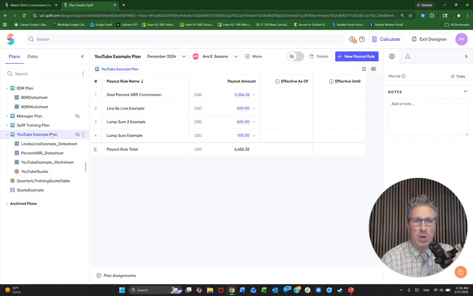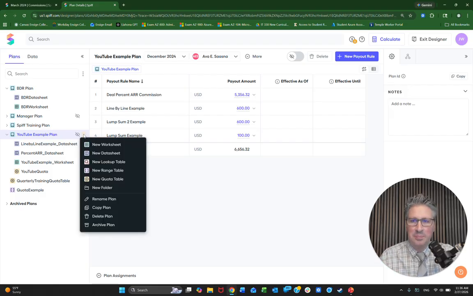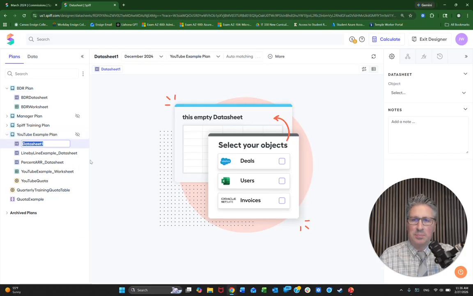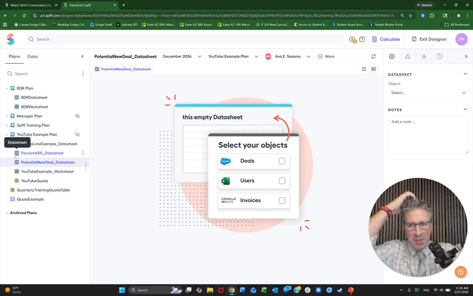We do the same starting point that we would creating any new payout rules. We just create a new data sheet. I like having separate data sheets for each of my payout rules, makes it a little cleaner. We do a new data sheet. I'm going to go ahead and name this one. So I'm going to call this one potential. You could say what if you wanted to, potential new deal data sheet. I know the data sheet and the worksheet is redundant. I like having the words rather than knowing based off of the icon, but that's just your preference there.